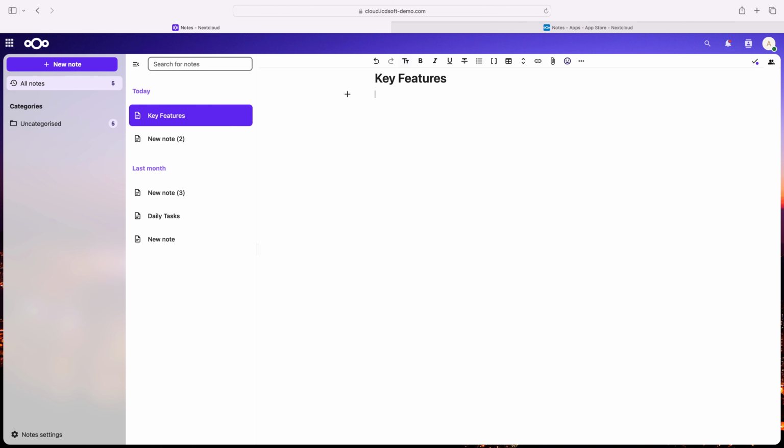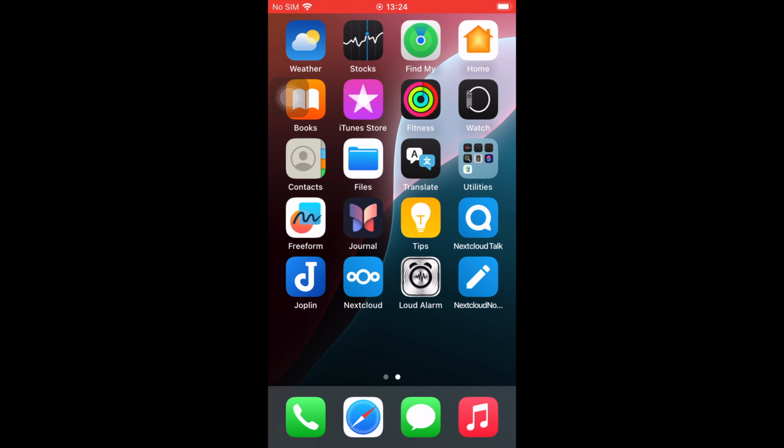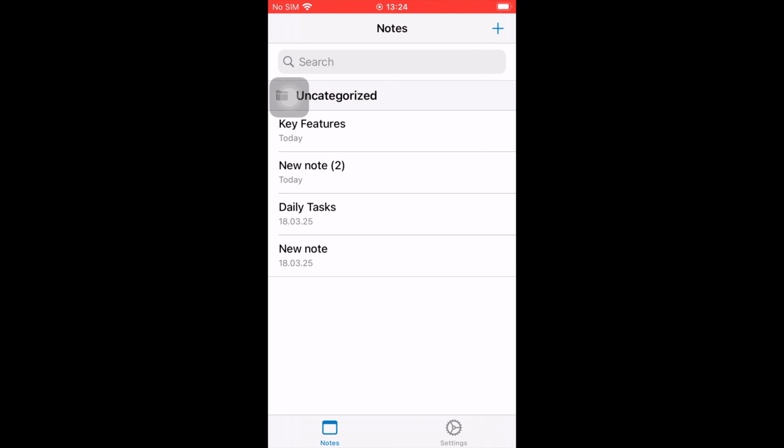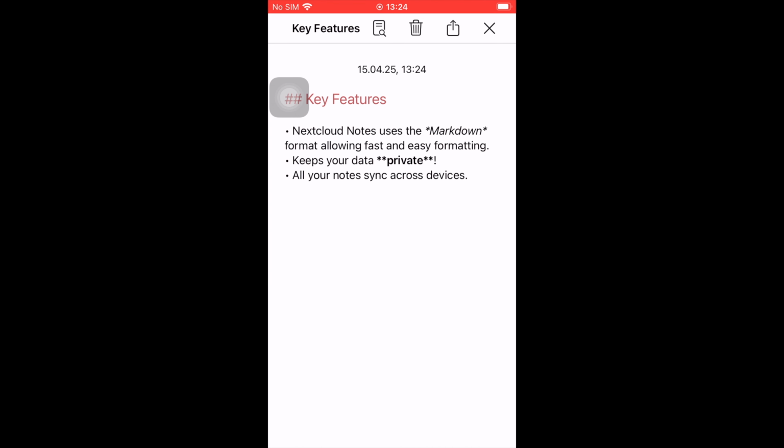Nextcloud Notes uses the Markdown format, allowing fast and easy formatting using symbols. It's perfect for writing code snippets, to-do lists, or documentation. All your notes sync across devices. There are mobile client apps for iOS and Android.